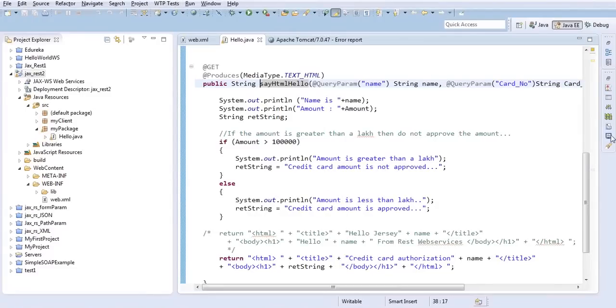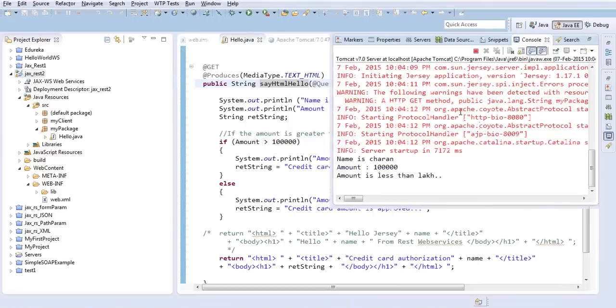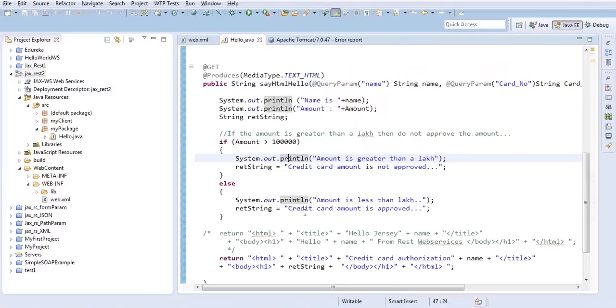If you see the output, you will see that whatever the input which has come to the web service's function, it has come: name is Charan, and amount is 1 lakh, and amount is less than or equal to 1 lakh. So it has come to this condition. Amount is within the limit, so the credit card amount is approved.